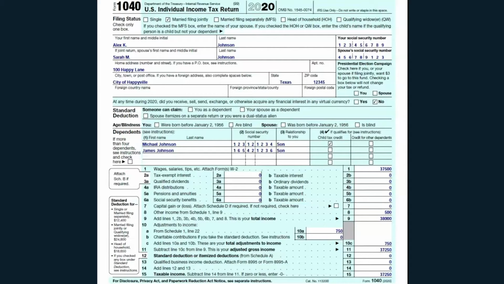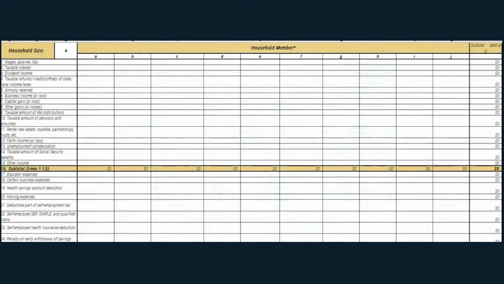In our example, Alex K. Johnson and his wife, Sarah M. Johnson, file their tax returns jointly, and they completed an IRS 1040 form. Since they filed jointly, they noted that in the Notes column in the second section on the AGI verification tool.